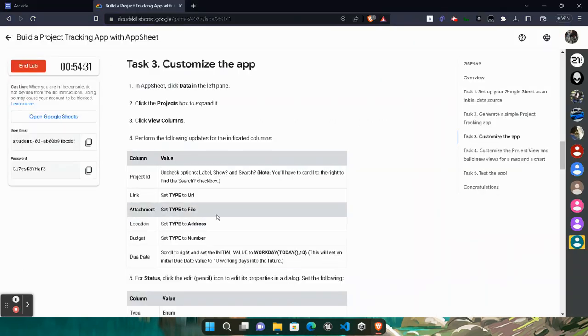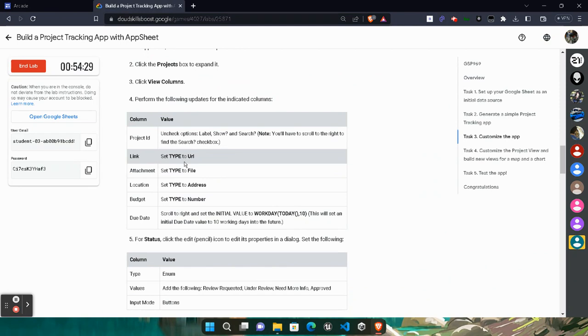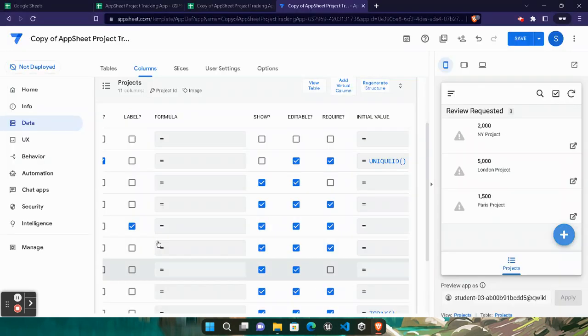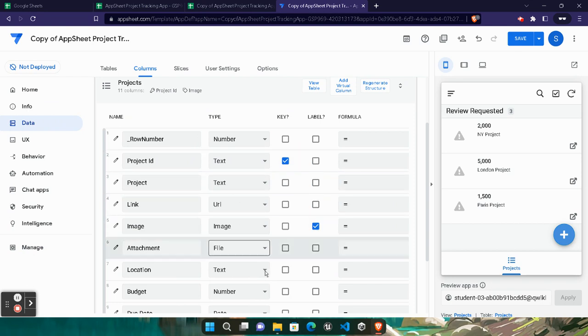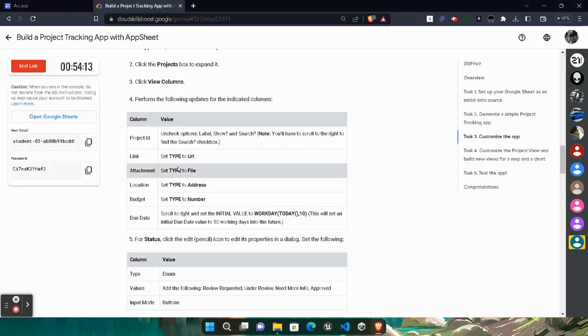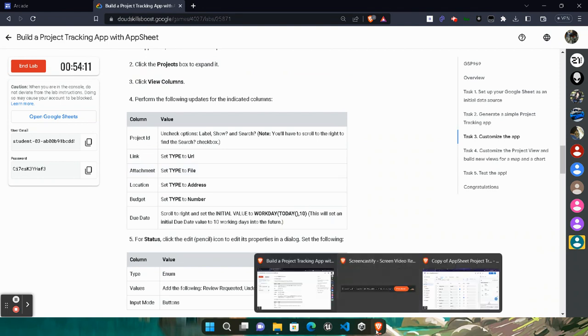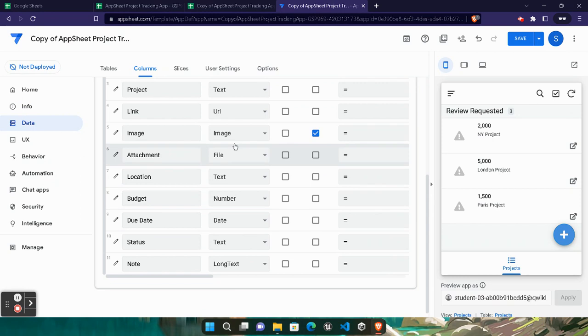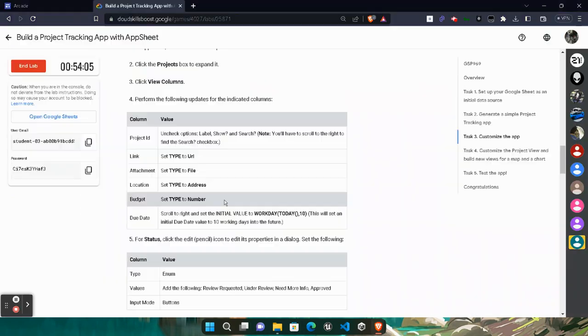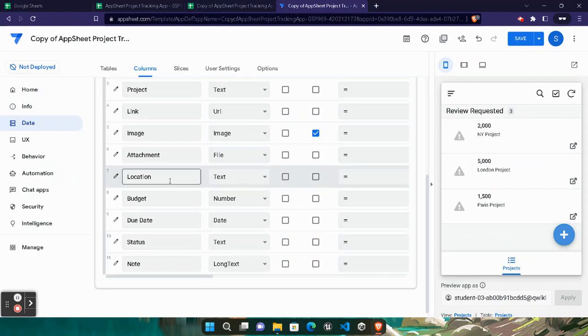Now after that, what you need to do, you need to set the type of the link to the URL, attachment to the file, location to the address, and the budget to the number. So let's check URL, file, address, and number. So come back to here. It's set to the URL, and the type of the attachment will be file, then address and number. So it's file, and then it should be address, and the address would be of location. Okay, so the location type must be address.